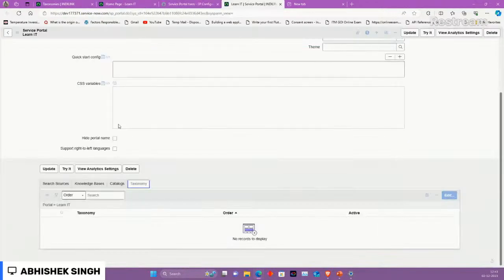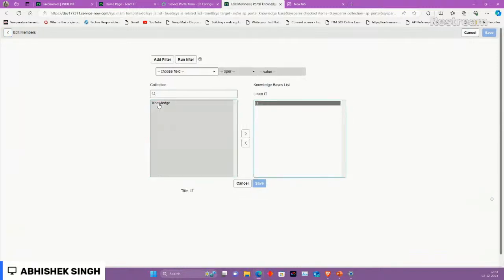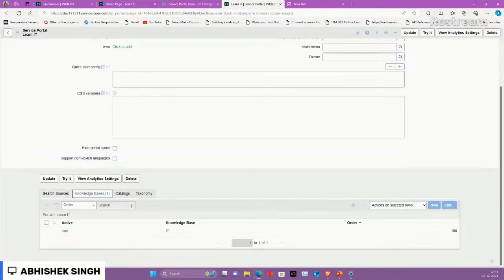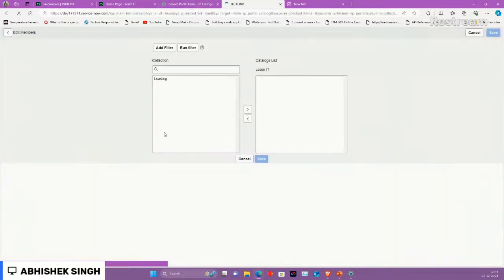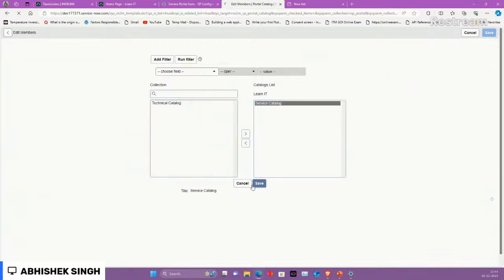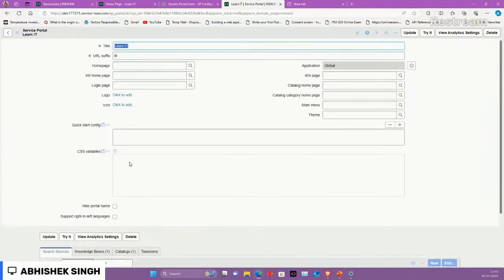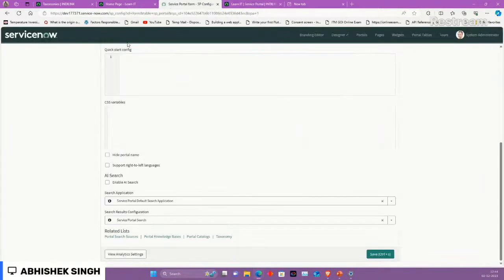So we will restrict it. Oh, by the way, this related list is only available from the backend for now. I'm not sure about what will happen in the future. So let's do an edit, and we will keep the IT knowledge base. Let's see if it has anything inside your knowledge base, and then you will have a catalog. Service catalog should be the default one, and we will add service catalog and leave the technical one out. I don't have a logo with me right now, so let's not use it. And I will go back to the pages part.